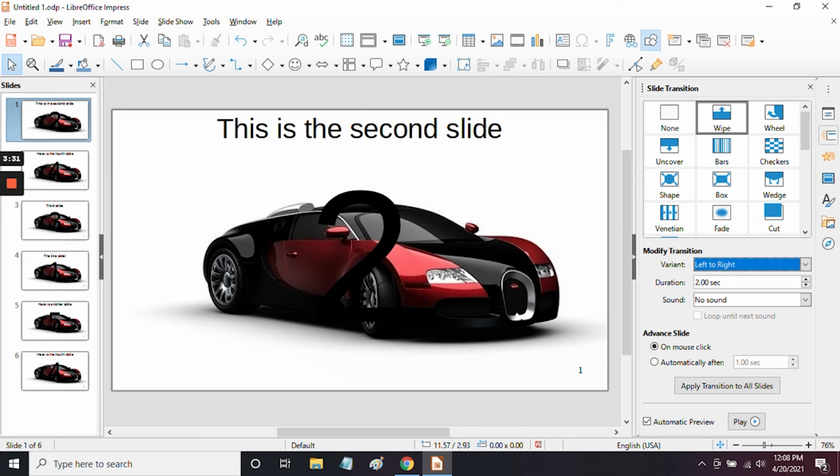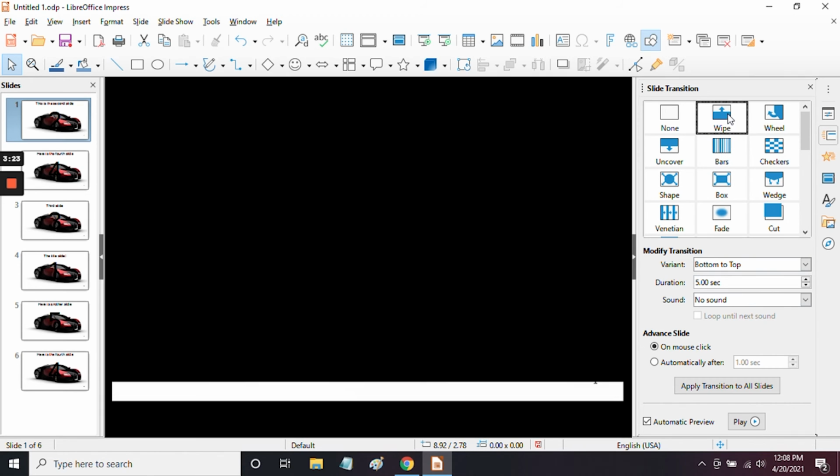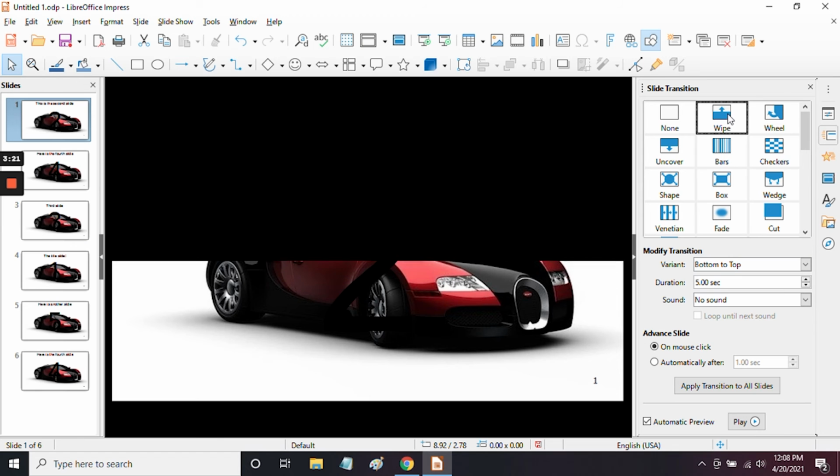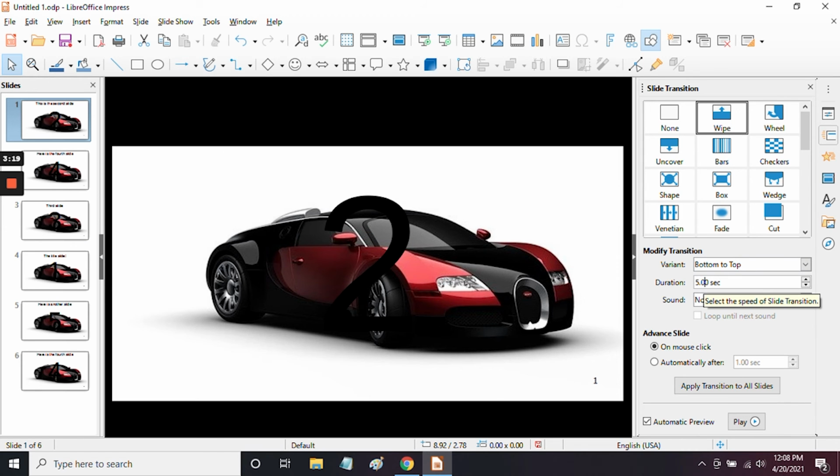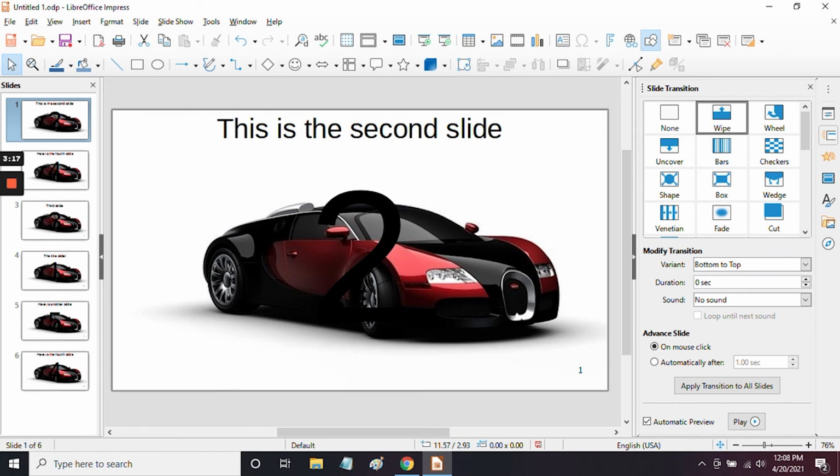Next option is duration. By default, the transitions are all 2 seconds, but if we set it to, say, 5 seconds, you see it transitions much more slowly. If we wanted to do something a little quicker, like 0.5 seconds, much more quickly. I'm going to set it back to 2 seconds.